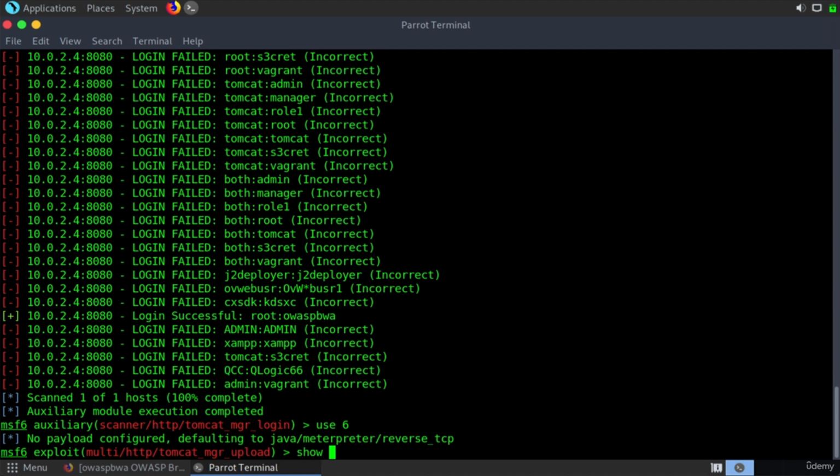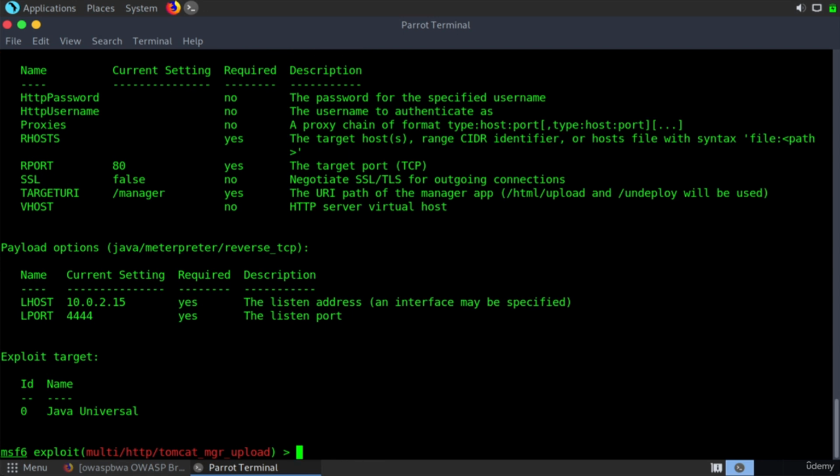We can do that by saying show options and hitting enter, and you can see these are all of the options, or some of the options at least, that we need to enter in order for this to be successful. Some of those things are going to be the HTTP password that we discovered, the username, our hosts, which is our OWASP target, the remote port that this is listening over, and our listening host as well, which is already set to 10.0.2.15. That's our local IP address.